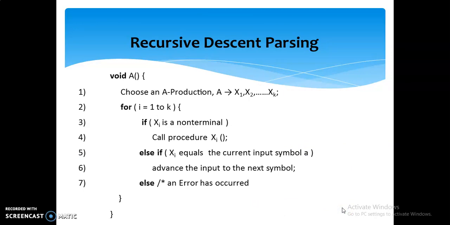Recursive descent parsing. In this function A, it chooses the production A derives X1 X2 up to Xk. For i equal to 1 to k, if Xi is a non-terminal, call procedure Xi. Else if Xi equals the current input symbol a, then it points to the next symbol, else it generates an error.